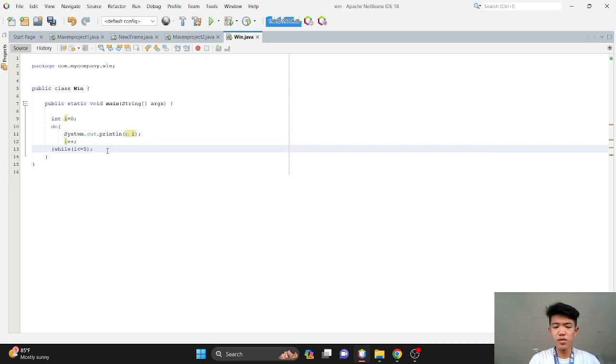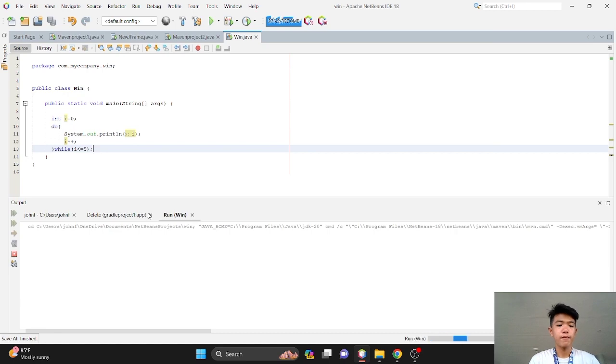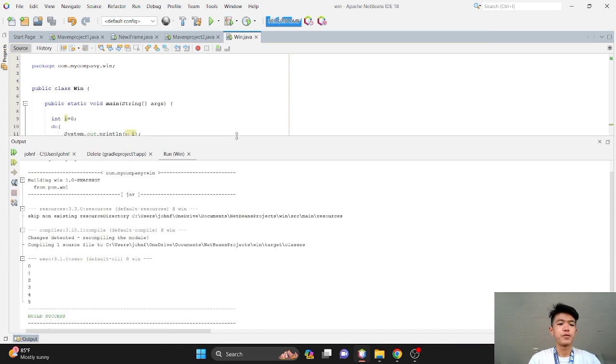So if we run this code, it will run 0 till 5, because I equals 0 is our base value, and our condition is less than or equal to 5, so it will print until 5. It will loop until it meets the condition 5.